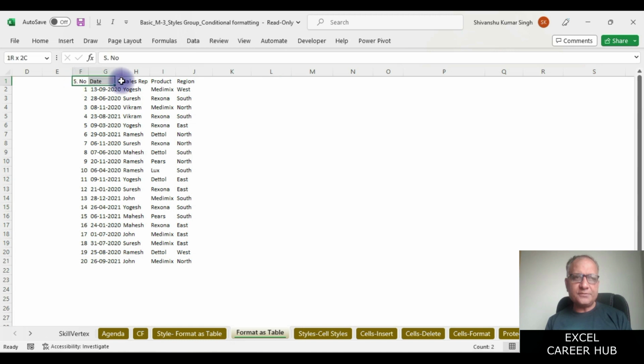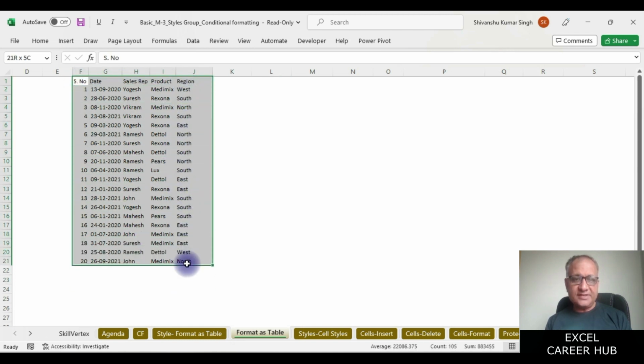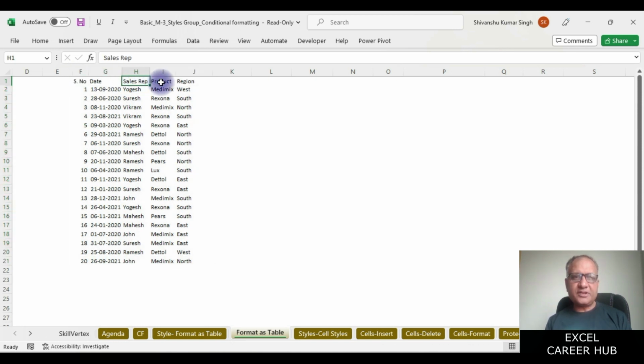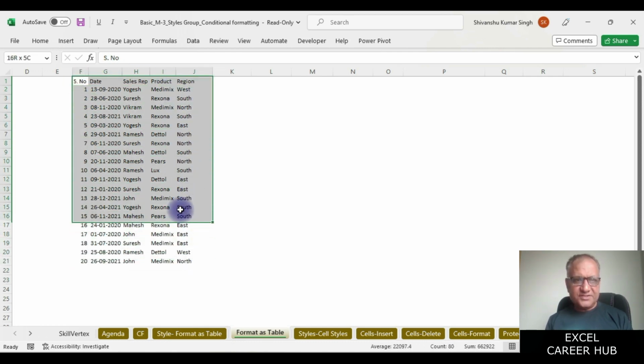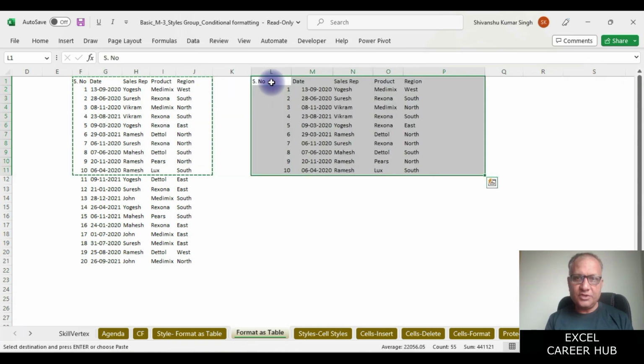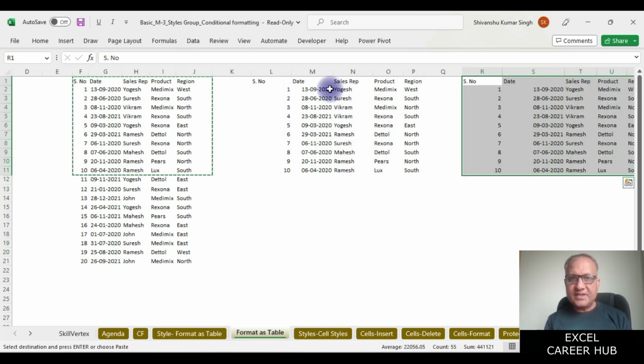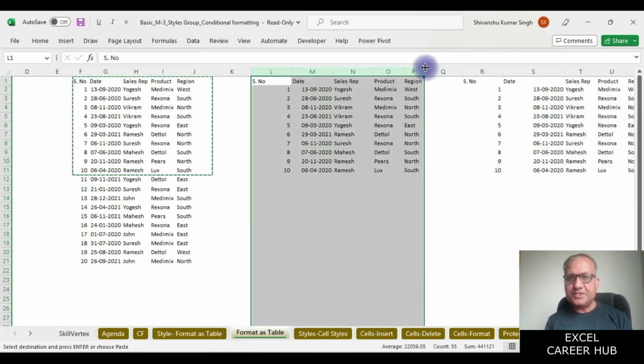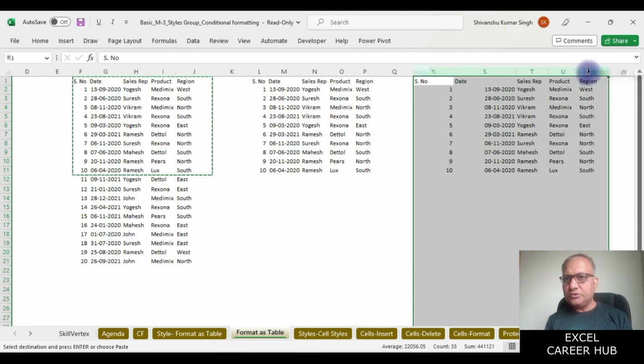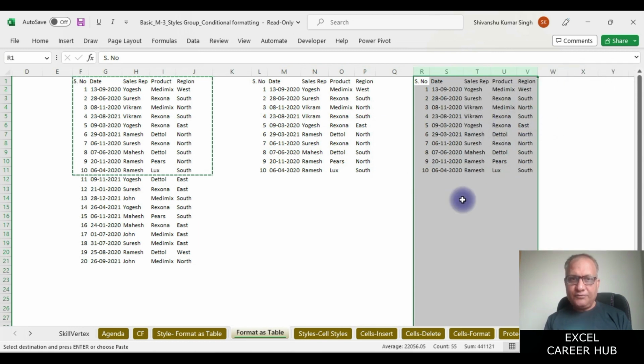So let's go to this sheet, and here I have created some small data. This data is a sales data wherein we have the serial number, date, sales representative name, the product they have sold, and the region in which the sales have been done. Now from this table, I'll copy the first 10 rows, Control C, and I'll paste it here, Control V, and I'll also paste the same data here, Control V. In two places I've pasted this data just to make you understand how the two data will behave differently if we are formatting them as table and if we are not doing the same.